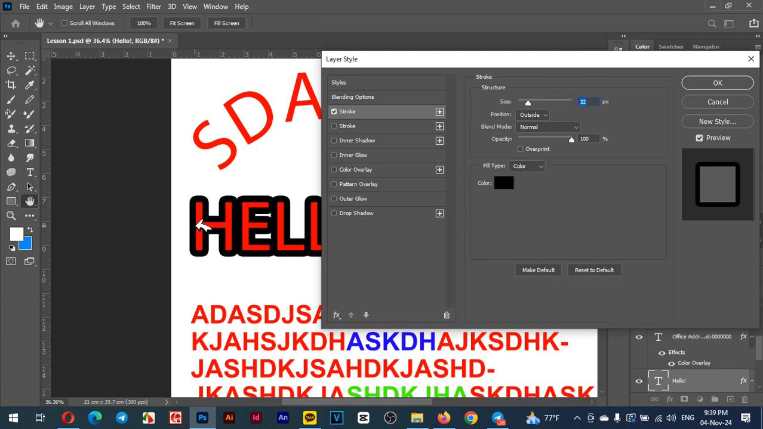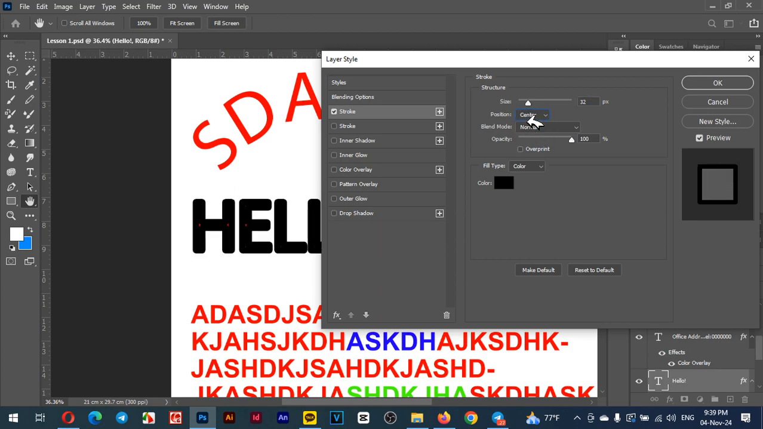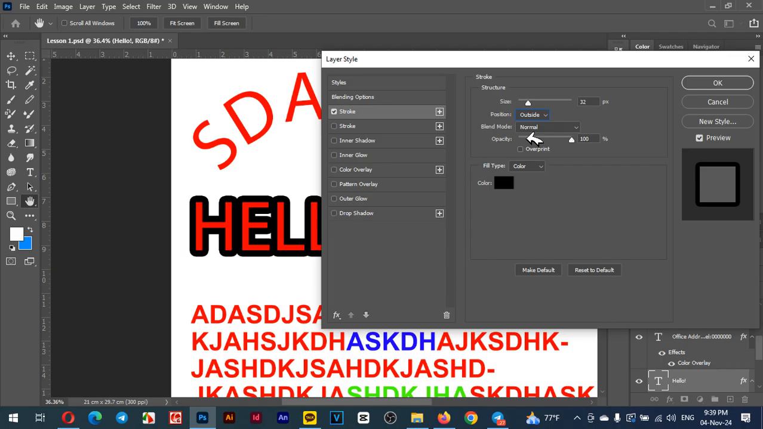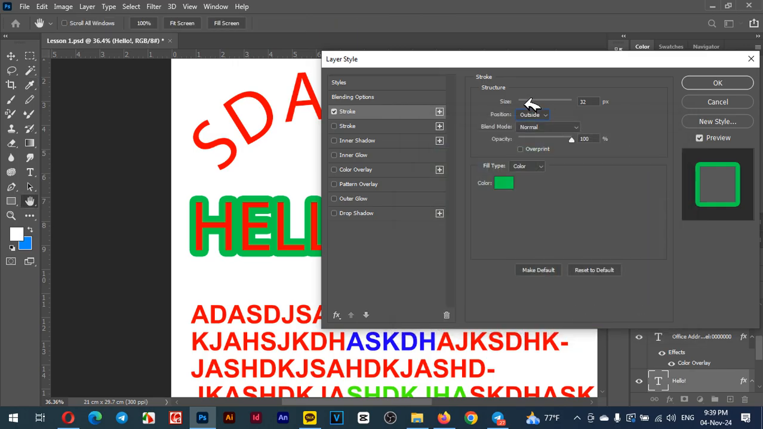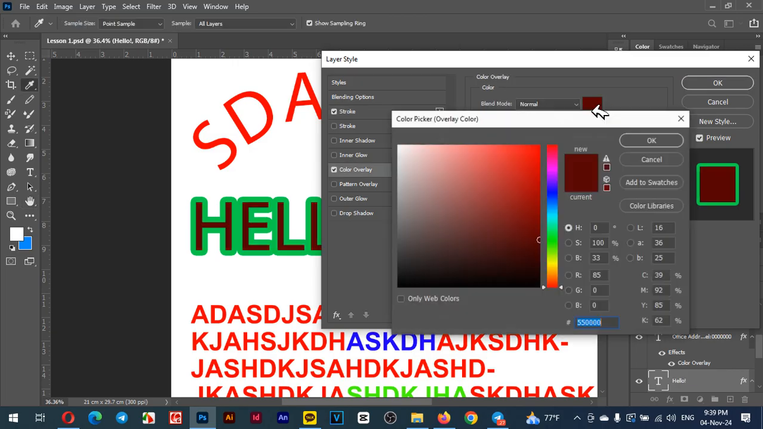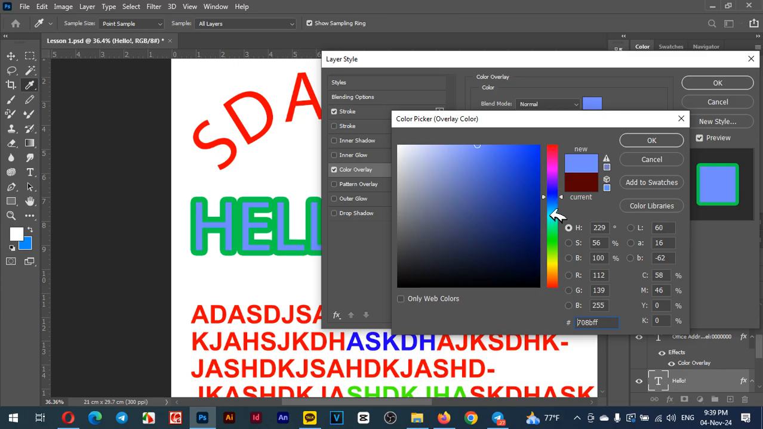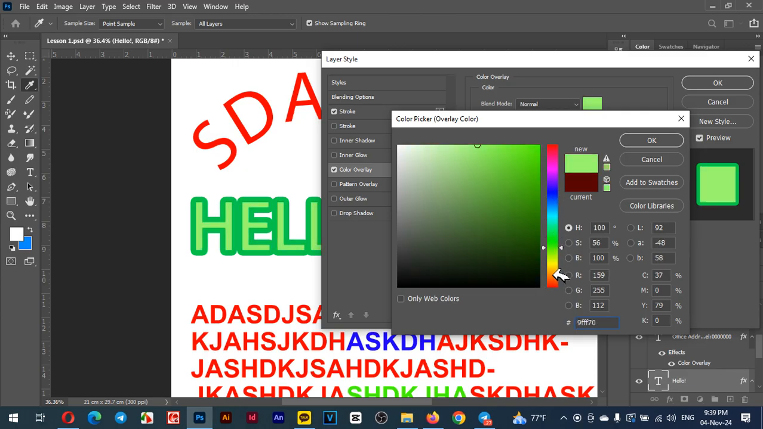What is the meaning of the stroke? The stroke is the line outside the type or inside the type. Alright, this one outside, center, and inside. Most normally we use the stroke outside. This one, the color of the type, the stroke. Yeah, type and stroke are different. This one we call stroke, and this one the color of the type, right? Just click color overlay and change the color overlay color. Okay. So now you understand about the color overlay and the stroke color.